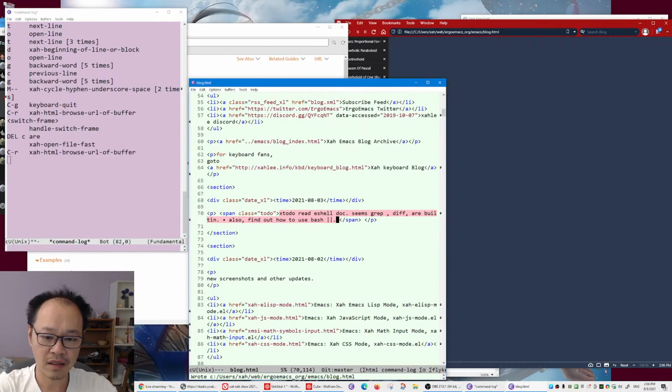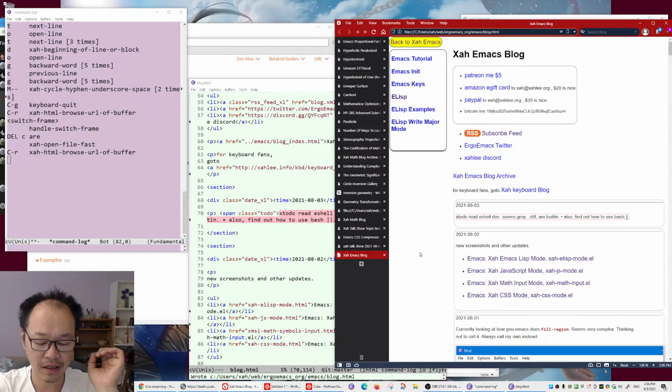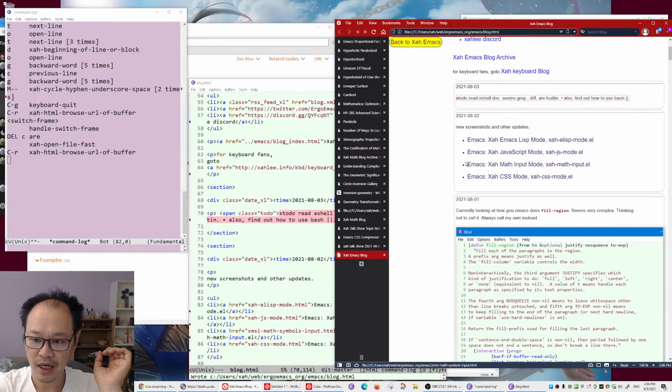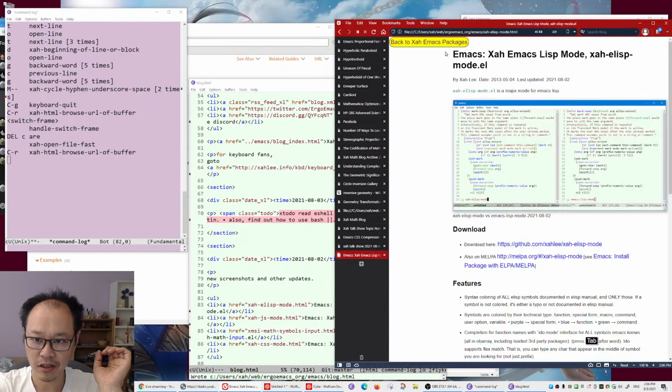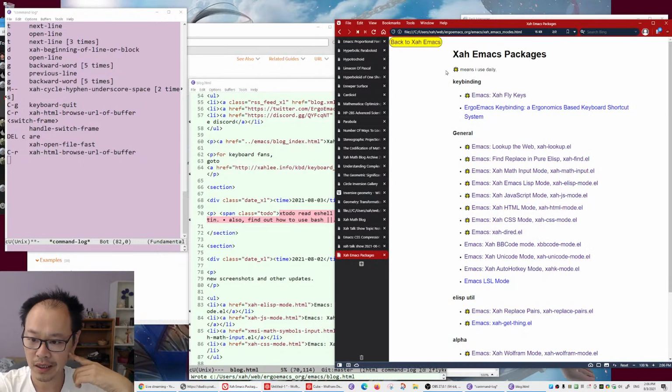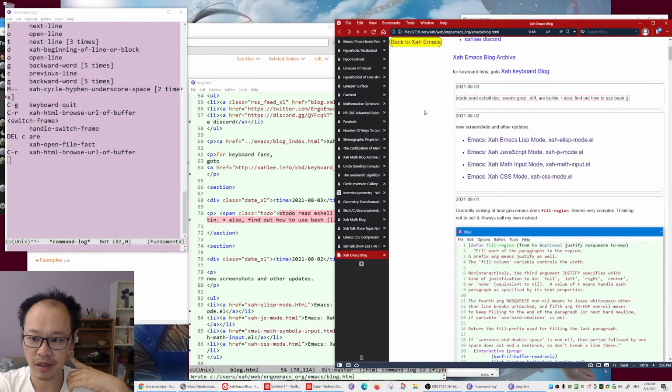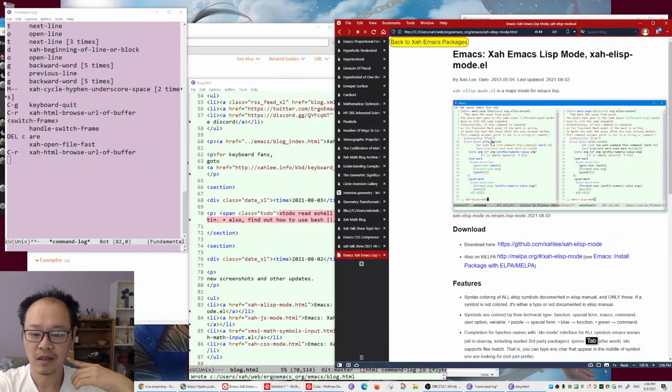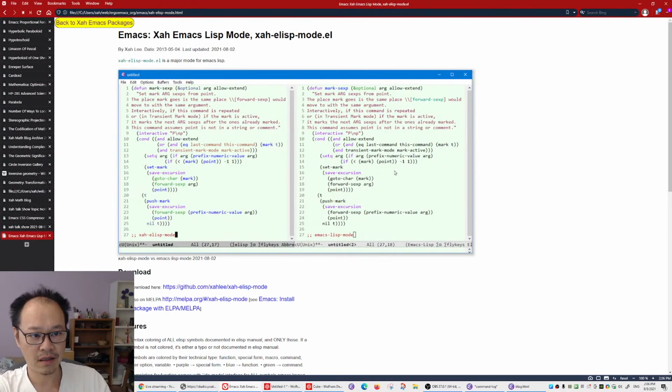So Emacs. What have I done in the past weeks? So I updated a lot of my packages. You can go to Xah Emacs packages. I updated many of the screenshots. For example, let me show you some of the great ones. Okay, Xah Emacs Lisp mode. So you can see on the left is Xah Emacs Lisp mode.